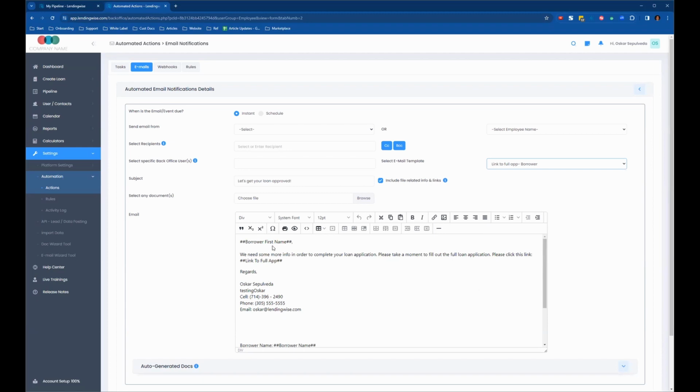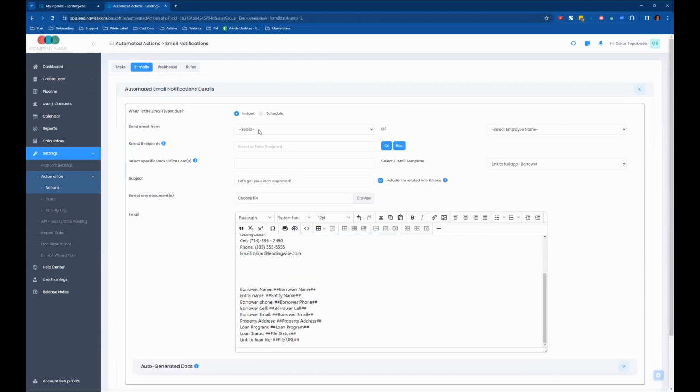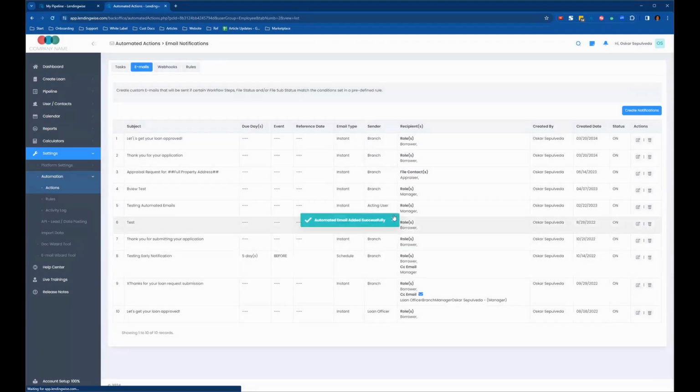It's got the merge tags, borrower first name. We need some more info in order to complete your loan application. Please take a moment to fill out the full loan application. Please click this link, and there's going to be a link to their specific loan file. All right, so now we can click on save here. Oh, we need to select who we're sending this from. So we want to make sure we select the branch right here, and we select the borrower as the recipient, and then we can click save. So we created that email portion of this.